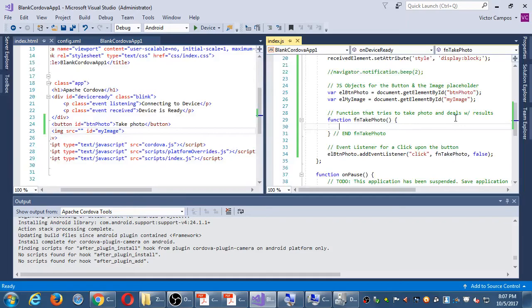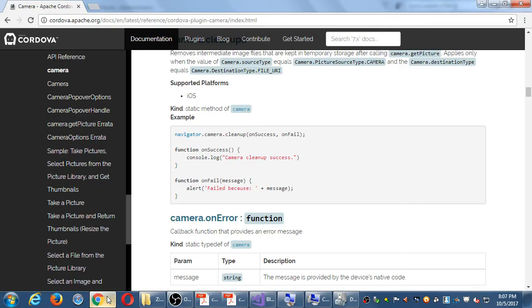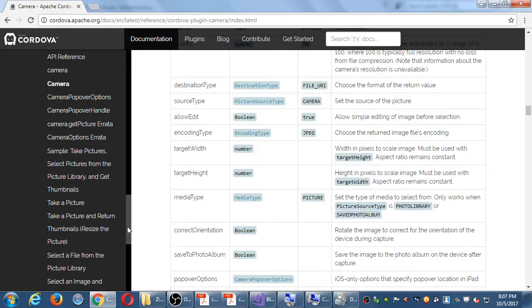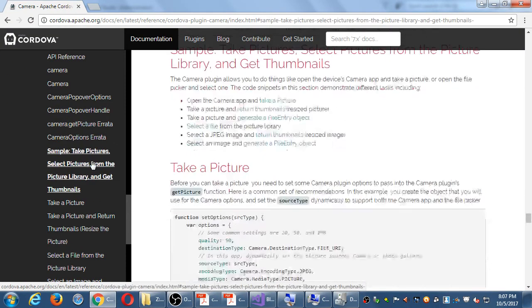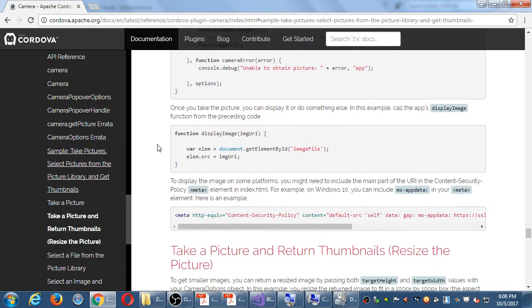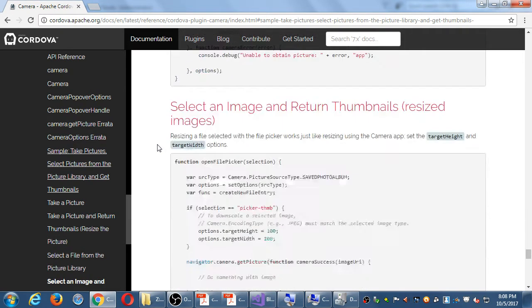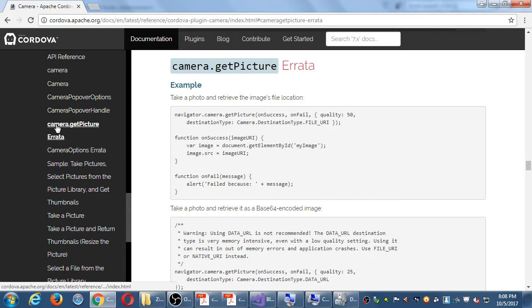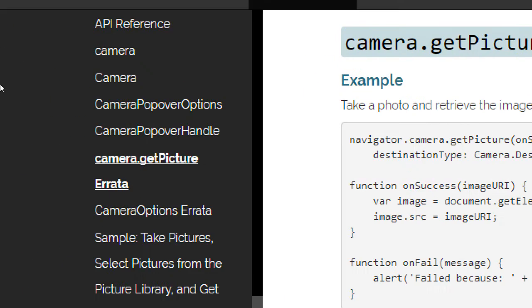I'm going to go back to Cordova website. Back down where we've got the chapter. Where was it at down here? We'll do the one that said errata. I see it right there. Get camera, get picture errata. It's going to show you different ways to do it, different examples. They're all going to work, but just to make it easy here, we'll go to the one here that's under the subchapter of camera, get picture errata. This is a simpler example.